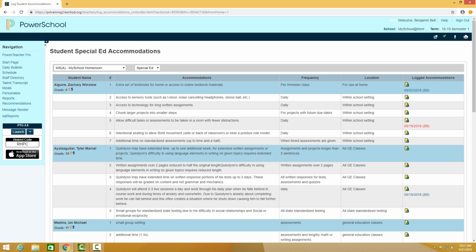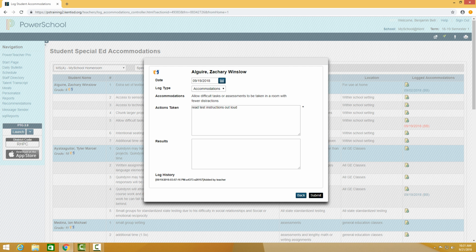To add an accommodation, click on the plus sign to the right of each listed accommodation. You will see that some of these have already been logged by teachers. For example, this one is showing in blue, which means it is checked and it has an action taken and it has a result. This one in red, you can see is missing a result, so it's showing in red.